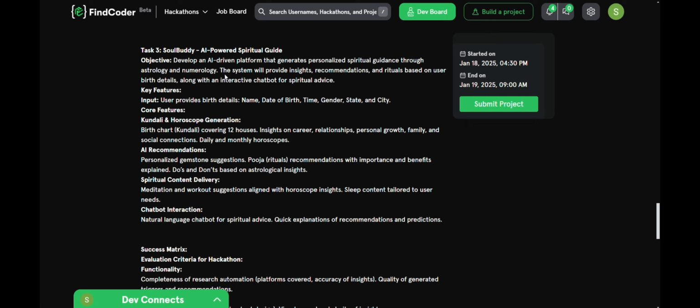Hello everyone. So for the hackathon, we are deciding the task 3, Soul Buddy, an AI-powered spiritual guide. Our objective is to develop an AI-driven platform that generates personalized spiritual guidance through astrology and numerology. The system will provide insights, recommendations, and rituals based on user birth details, along with an interactive chatbot for spiritual advice.